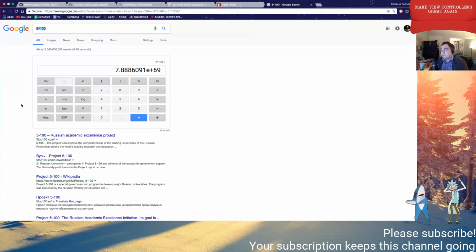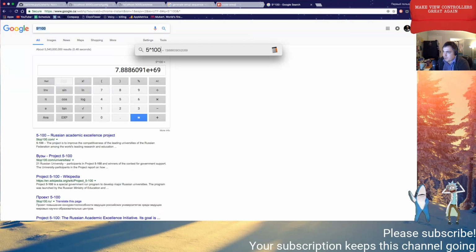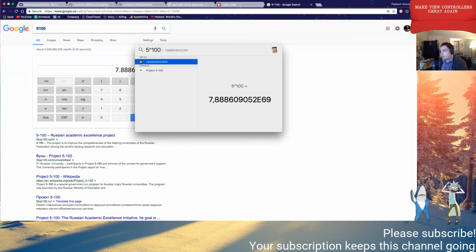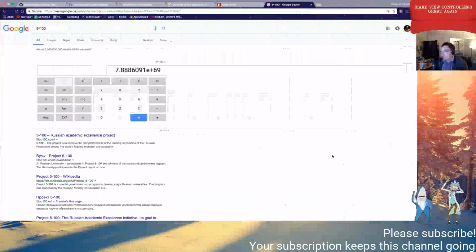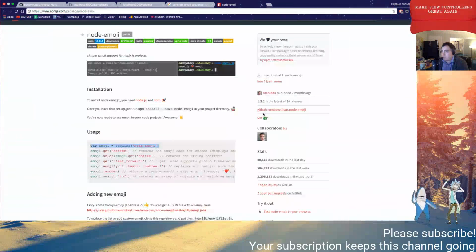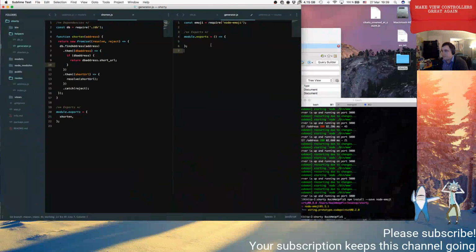So it's 5 emojis in the power of 100. I thought it was like that. But yeah, whatever. It's a long number of sequences. So what we'll do here, we'll generate 5 emojis. And we'll just return a function consisting of 5 different emojis.